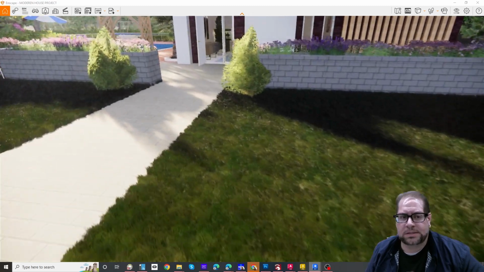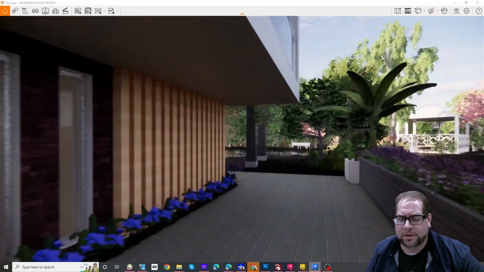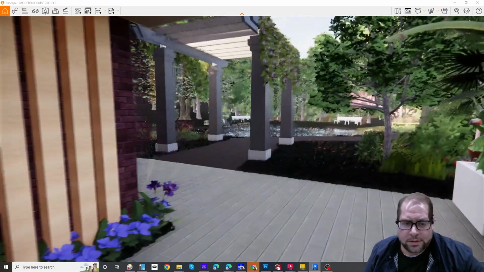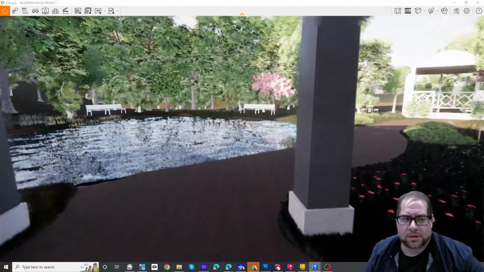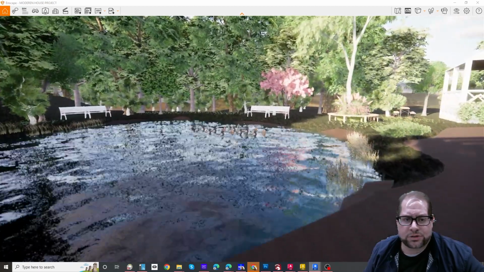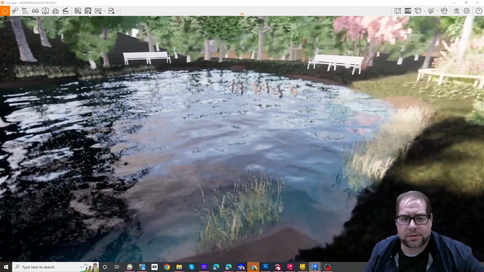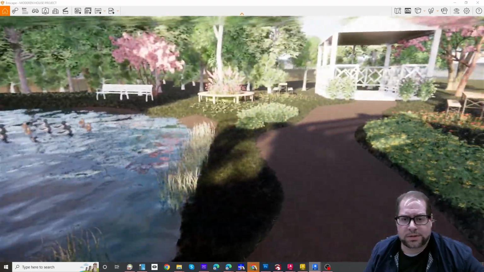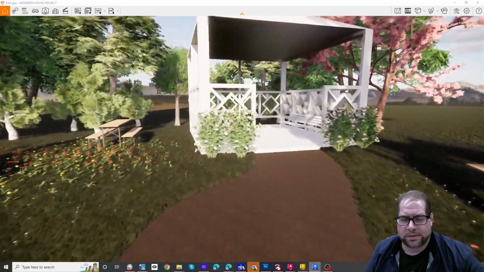But instead of going left toward the pool, we'll make a right and go toward that lake area. You can see this is a really beautiful garden with a lot of natural features. It looks like most of it was untouched, which is a cool thing to see. There are some ducks inside the pond, and a little bit of a gazebo, which we saw from that elevation view.